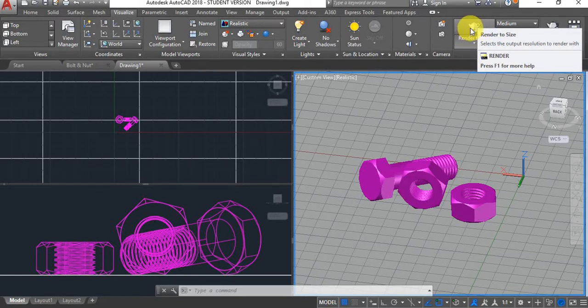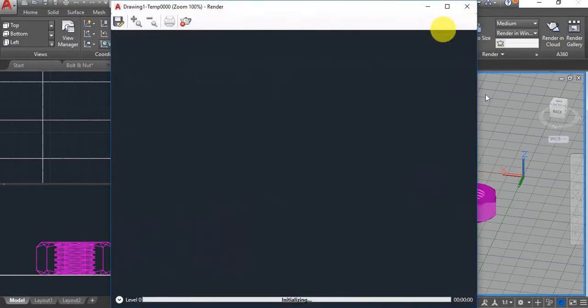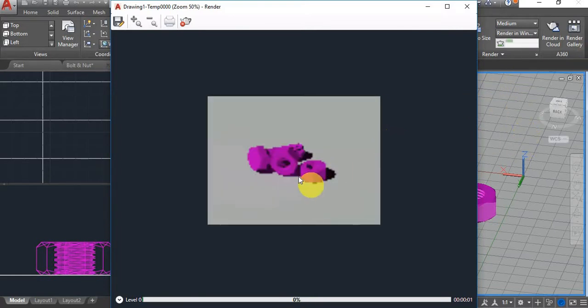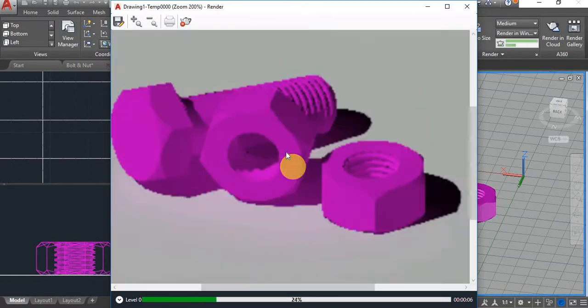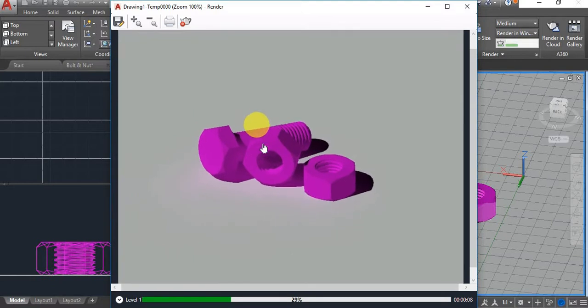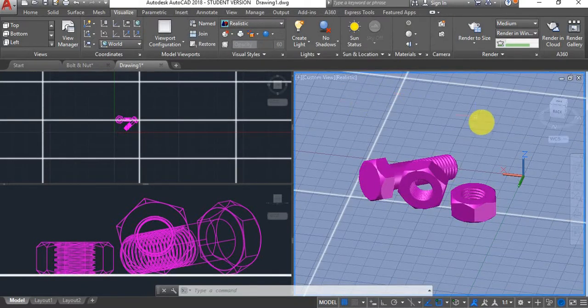So I will click down here where it says render to size, and then it will render the selected viewport. As you can see, our plane is blank, and there is no material assigned to our 3D solids. So I'm going to click here, cancel the rendering, close it.